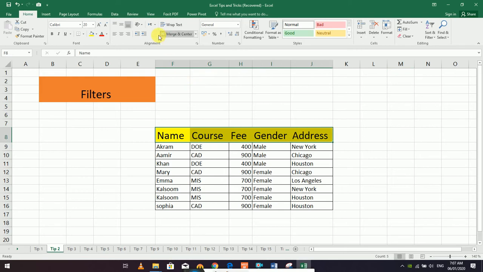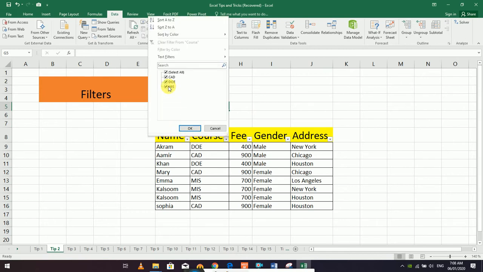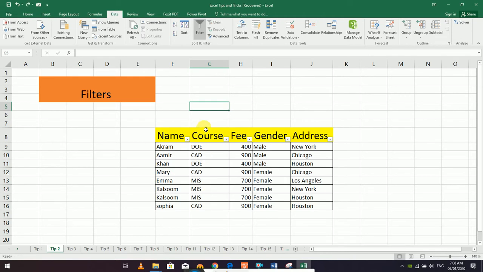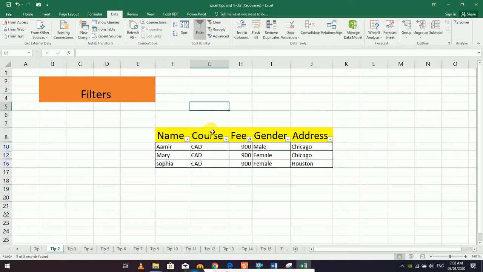Select this column or this row, go to Data and go to Filter. Here I want to select only CAD. Select CAD. Okay, these are only the CAD students. If you are only interested in the fee, say I need only the 900 fee, so here is the 900 fee.